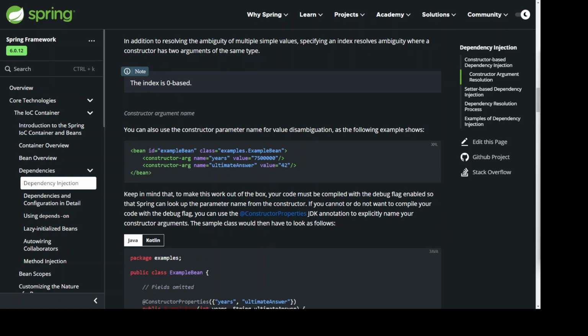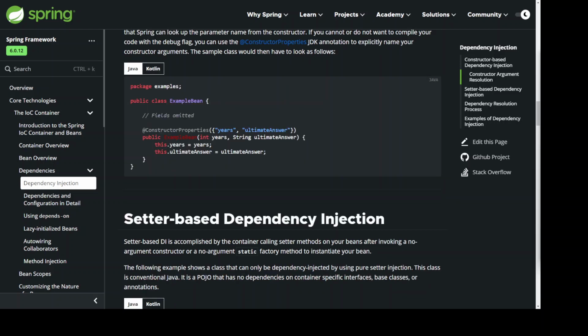Keep in mind that, to make this work out of the box, your code must be compiled with the debug flag enabled so that Spring can look up the parameter name from the constructor. If you cannot or do not want to compile your code with the debug flag, you can use the @ConstructorProperties JDK annotation to explicitly name your constructor arguments. The sample class would then have to look as follows.